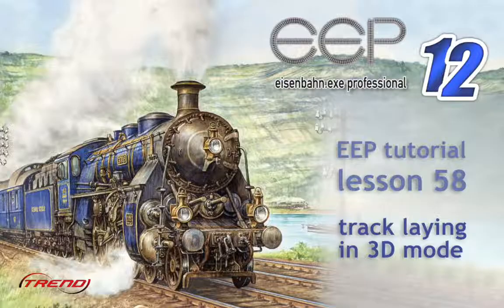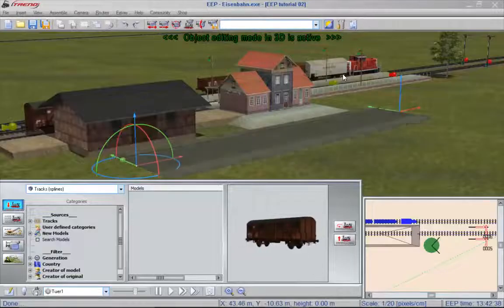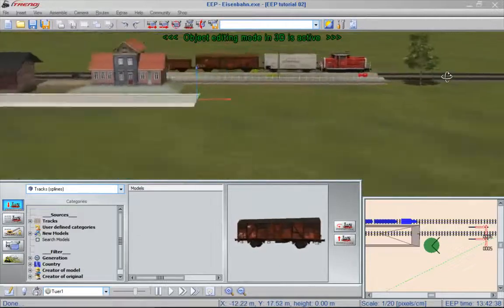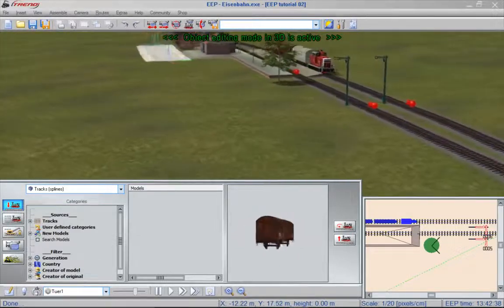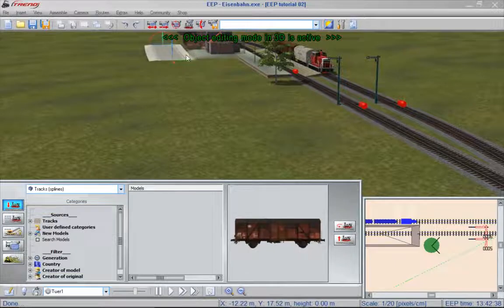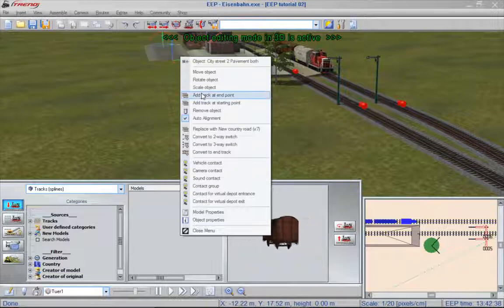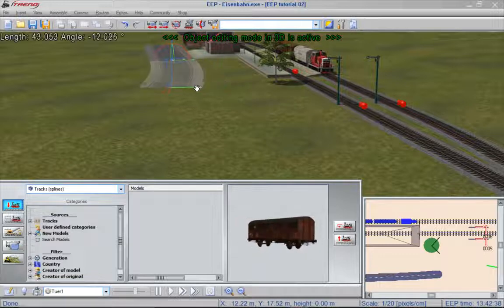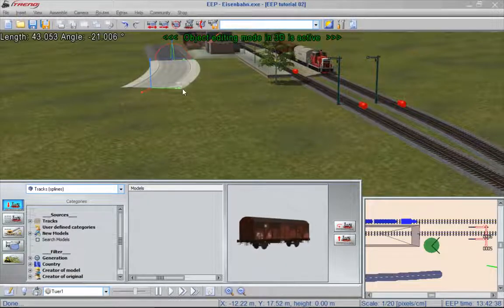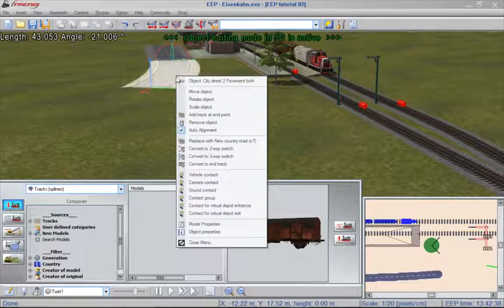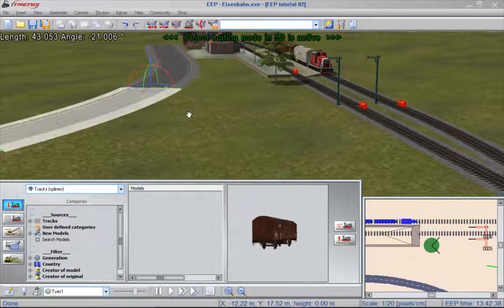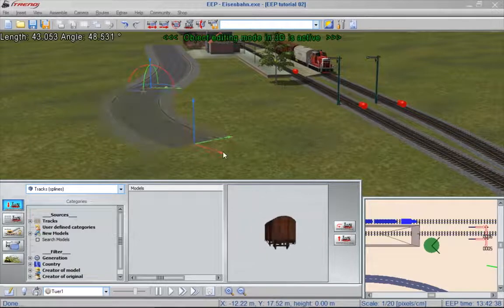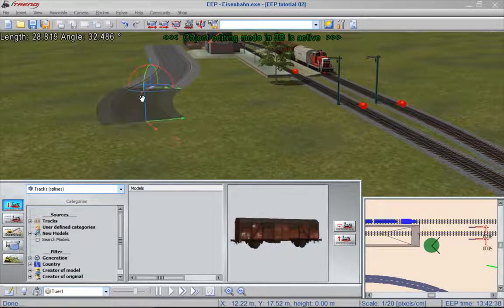Lesson 58. You can lay tracks in 3D too. Adjust your camera so that you can see the end of the road element well. Right-click the road to bring up the context menu and choose Add Track at Endpoint. Use the green arrow to turn the road away from the rails. Add another element. Bend it back the opposite way and shorten it a little if necessary.